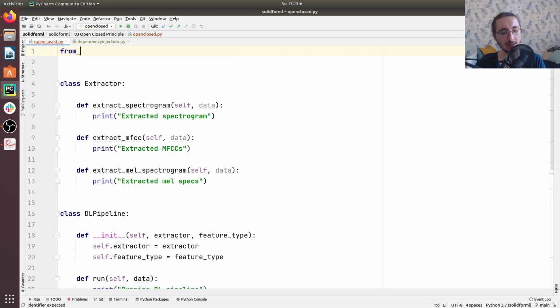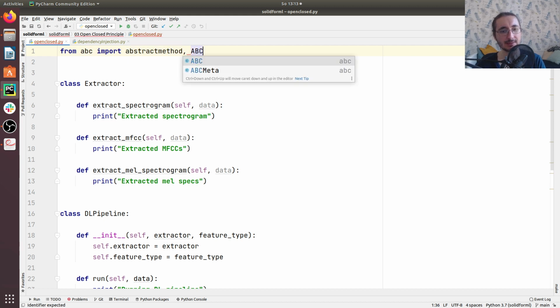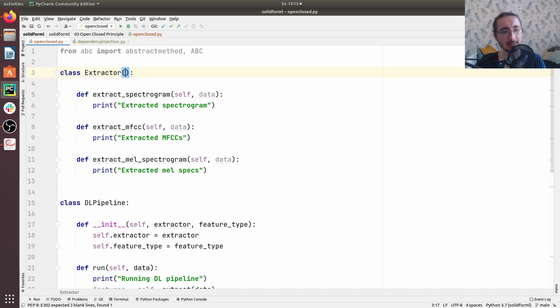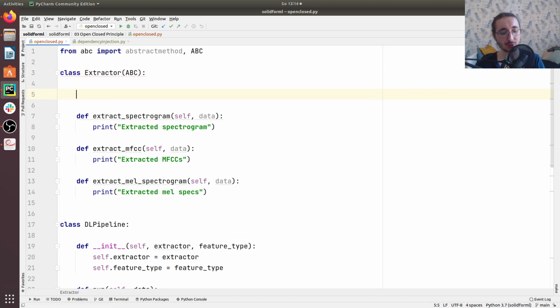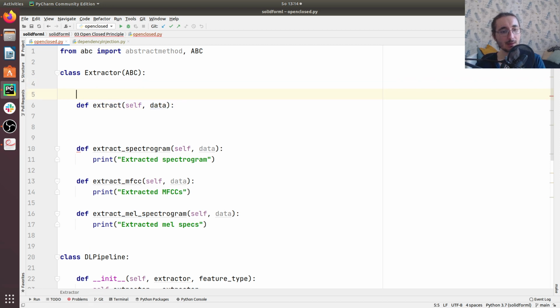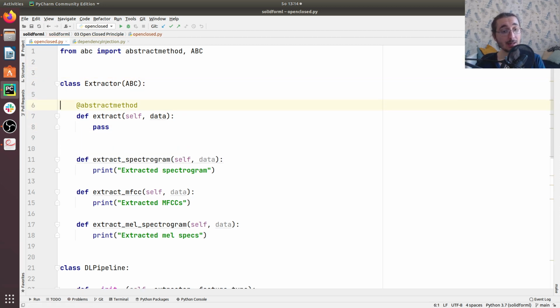Let's implement the extractor interface first. For that, I want to import from ABC abstract method as well as ABC. These are functionalities that Python provides us with in order to create abstract classes. So the extractor class is going to inherit from abstract class, and it will become, because of that, an abstract class. And then here we'll have our main interface method called extract, and here this is an abstract method, and of course here, given this is an abstract class, will just pass.